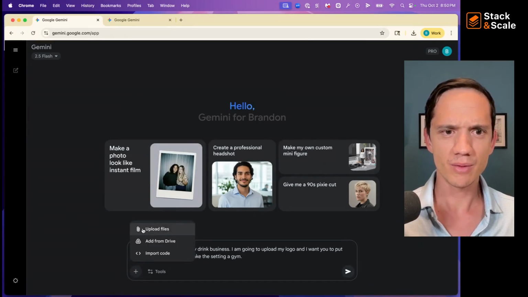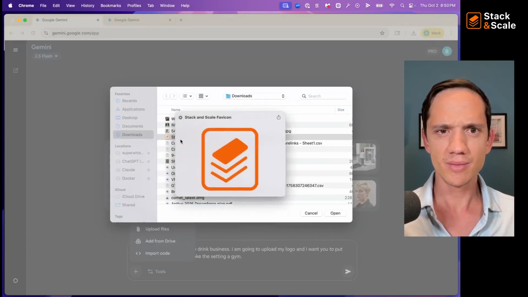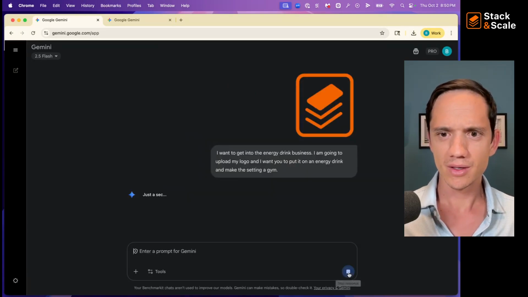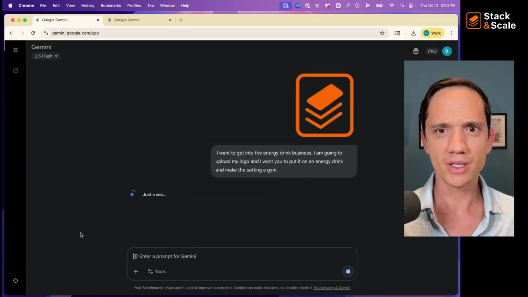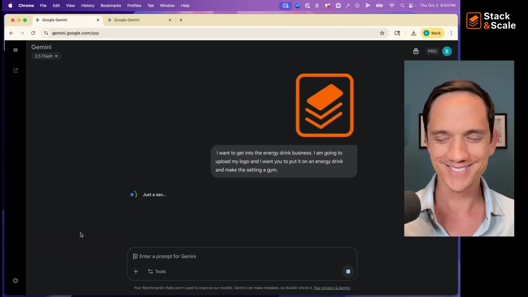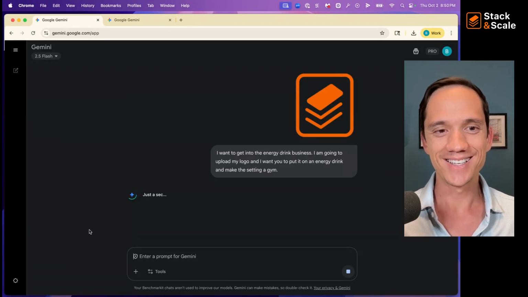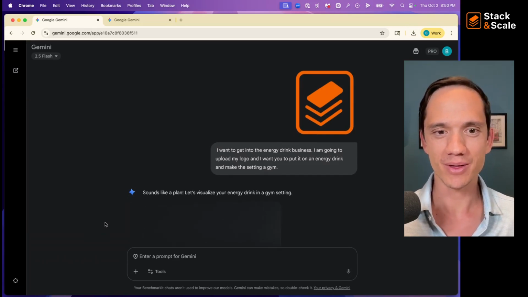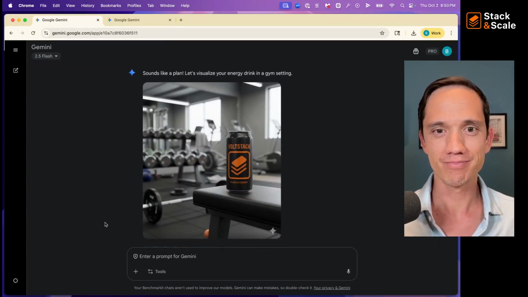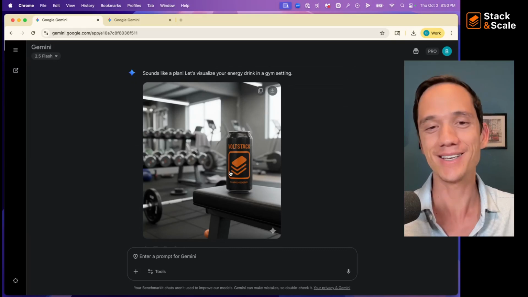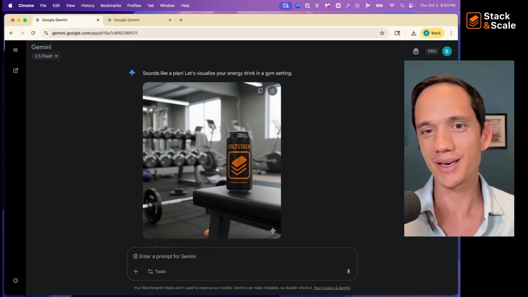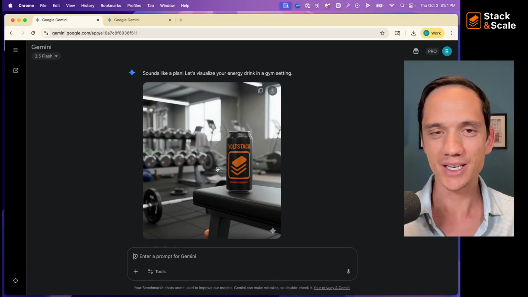Okay, I've got my prompt. Let me add my Stack and Scale logo because that's obviously the next most appropriate iteration of my Stack and Scale newsletters to create an energy drink, right? And again, it does a pretty good job of generating it pretty quickly here. And let's see what it comes back with. Vault Stack. You see, I didn't even give it a name, and it came up with a pretty good name and the perfect background that I asked it for. I wanted it in a gym.